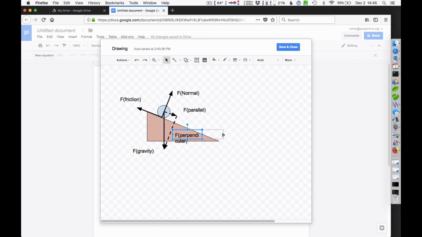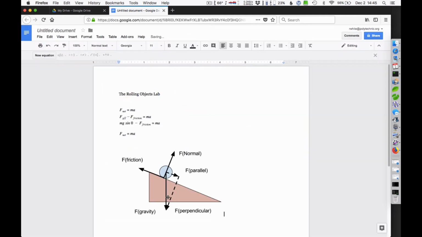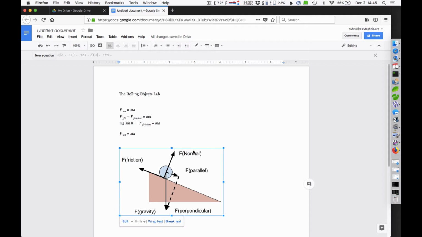And I'll drag that out. So this is starting to look like a good little diagram. I like this. I like this. I would totally use this. So save and close. And where does it go? It goes in here, and then you can drag it around. Once you've got it there, you can figure out where you want it to go.